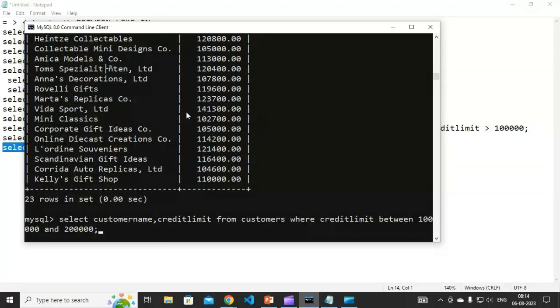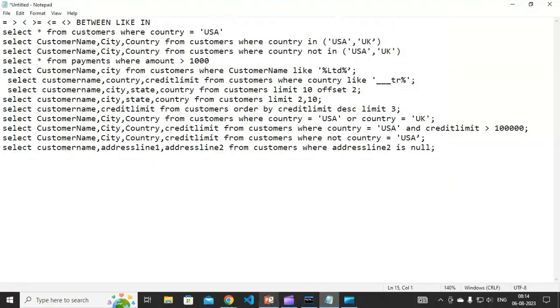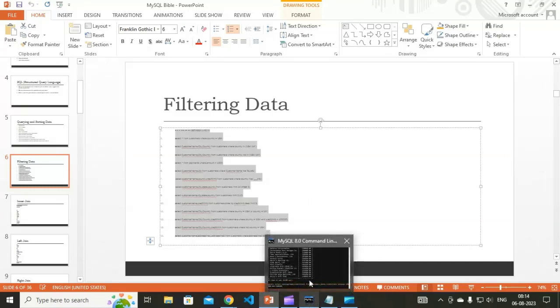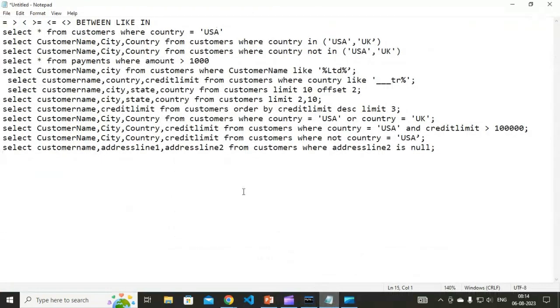Okay. So that's about these queries that we have seen for filtering data. Hope you have understood these queries. Please practice these, and let me know in case of any questions. So we have seen all these queries today. Basically, we focused on these operators: less than, greater than, between, like, in, and all that. And these queries we have practiced. All right. Okay, thank you.